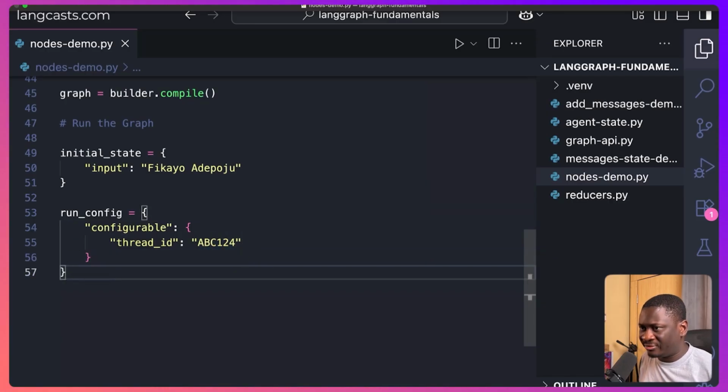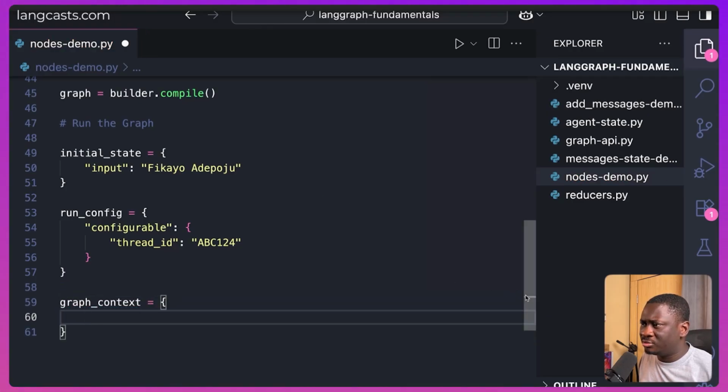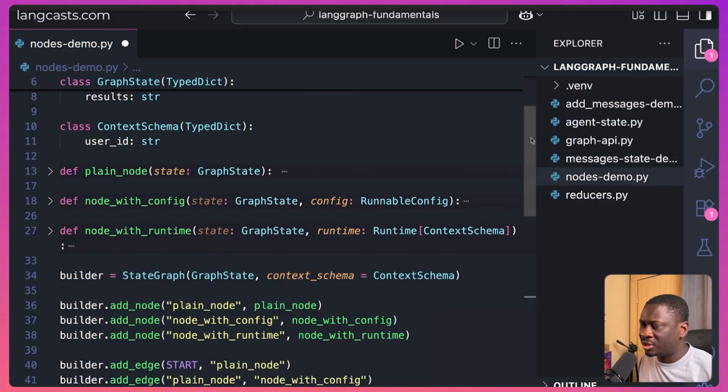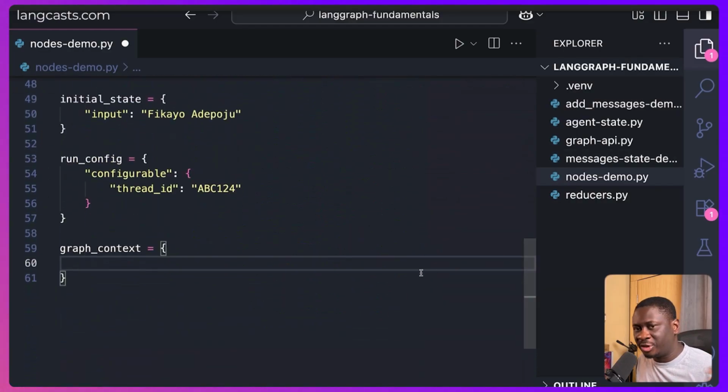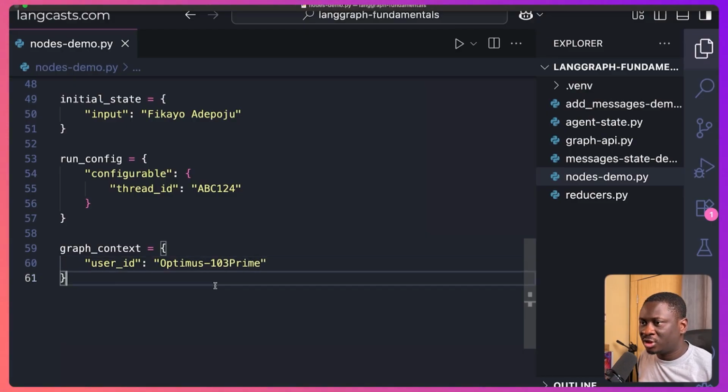So we have that, and also we want to define a context. Let's say graph context. And the only thing that we defined in our context schema is just user ID. So let's say you want to track a user ID for this, or you need user ID information within your graph workflows. You can also set it here. So I'm just going to say user ID, and set that to Optimus 103 Prime. Okay, so that's our graph context.